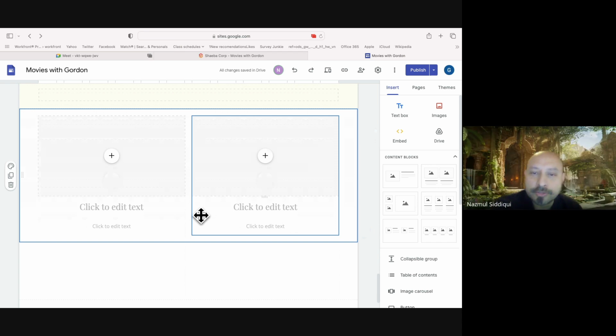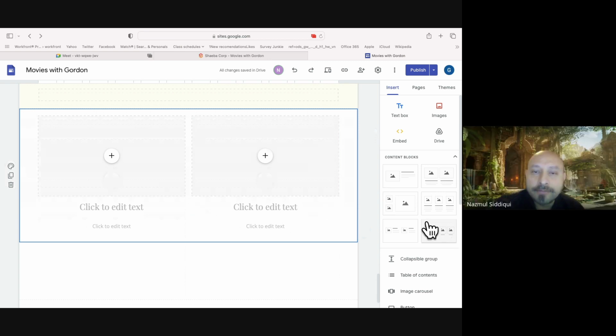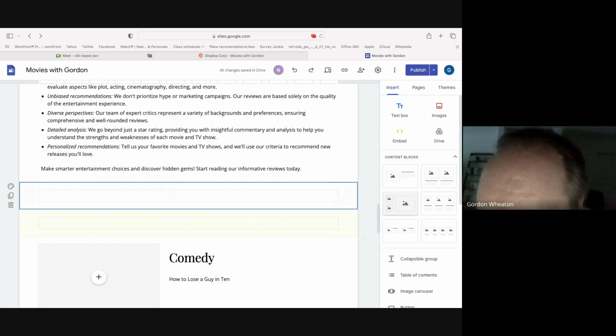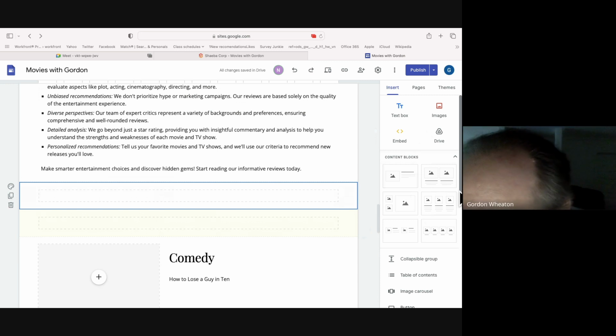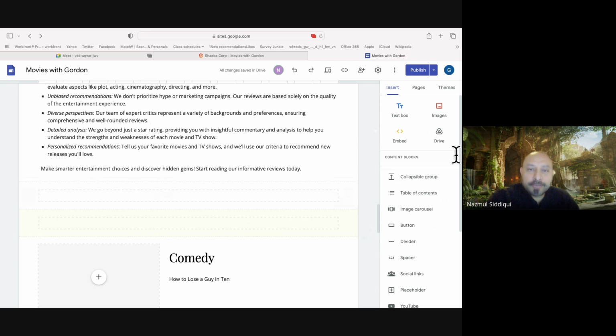Now let's go further down on the toolbox. Scroll the toolbox, not the page, I'm sorry. The content blocks has a vertical scroll bar to it. If you just scroll it up, there you go. Now you have a bunch of components that you can add on your page.